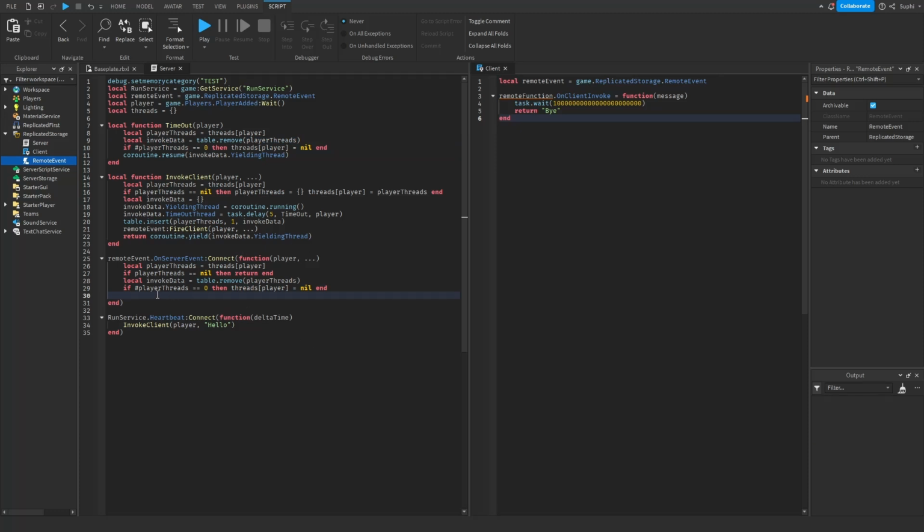The next thing we're going to do is cancel this timeout thread so this timeout function doesn't get called, because now we've got a response from the client. So to do this, I'm going to say task.cancel, and I'm going to pass in the timeout thread from within the invoked data table. And finally, we want to do the same that we did here with timeout. We want to resume the yielding thread. But what we want to do differently is pass whatever values the client sent to us to this function so they can see what the client said. So over here, I'm going to add 3 dots.